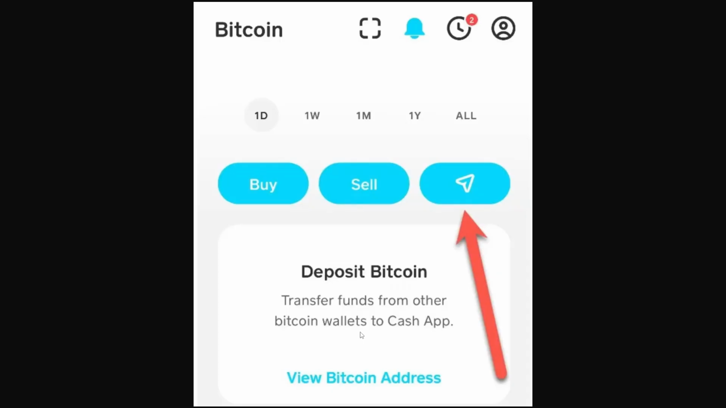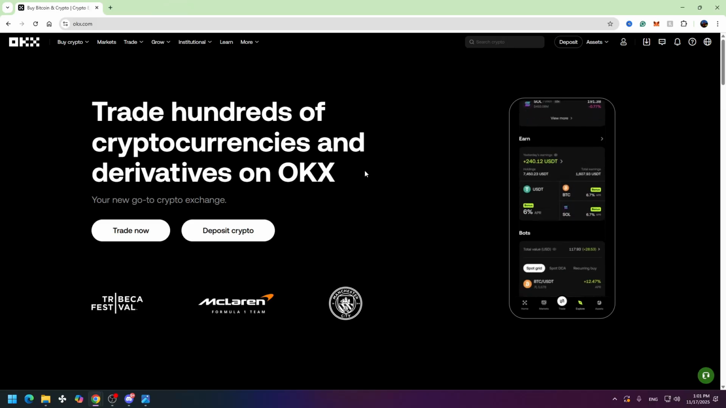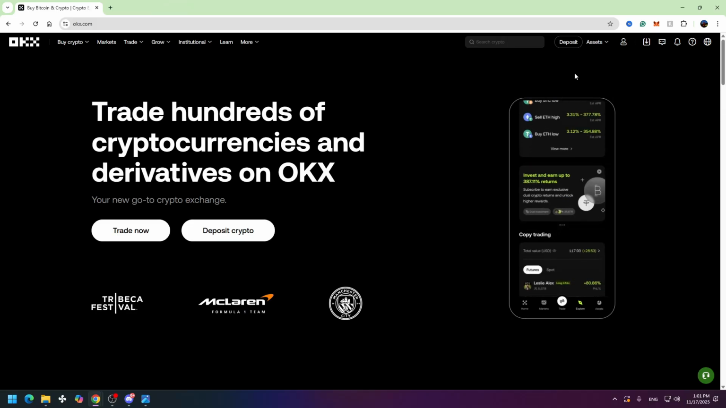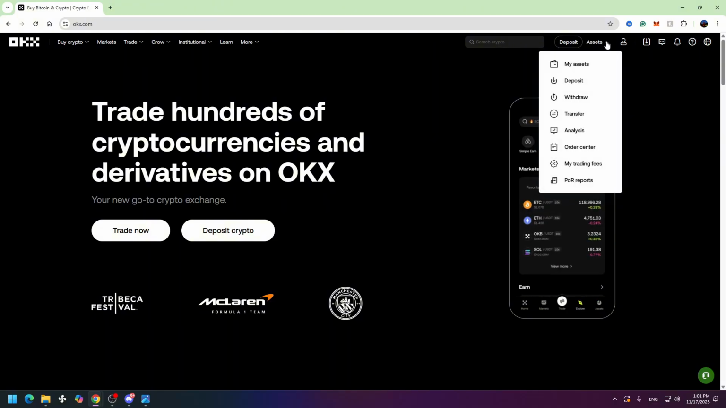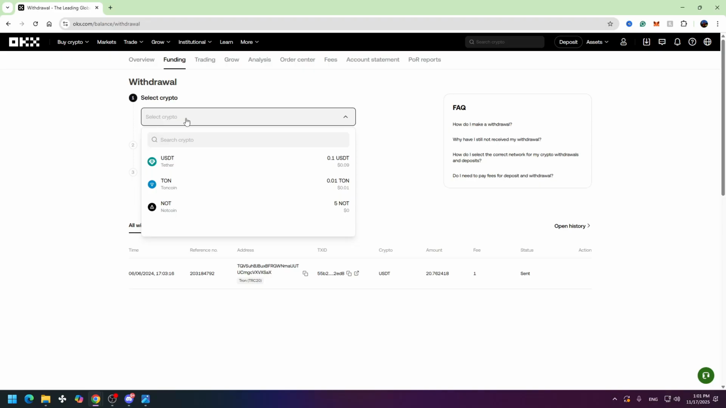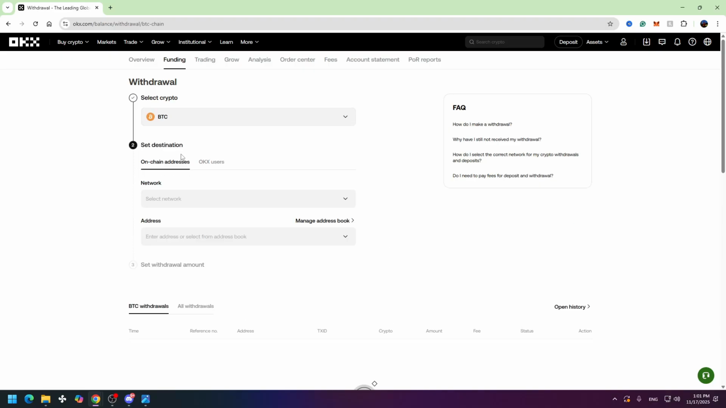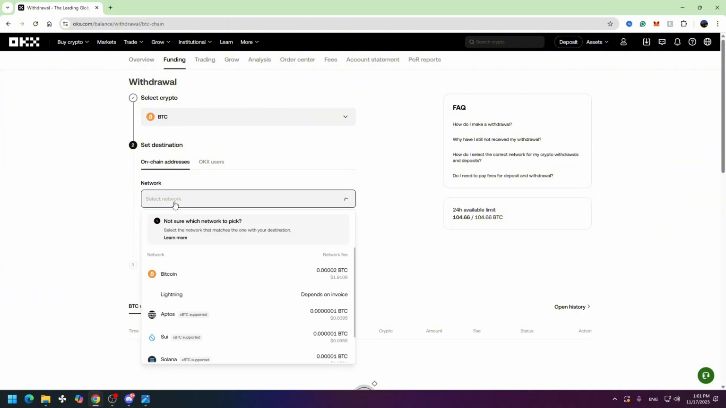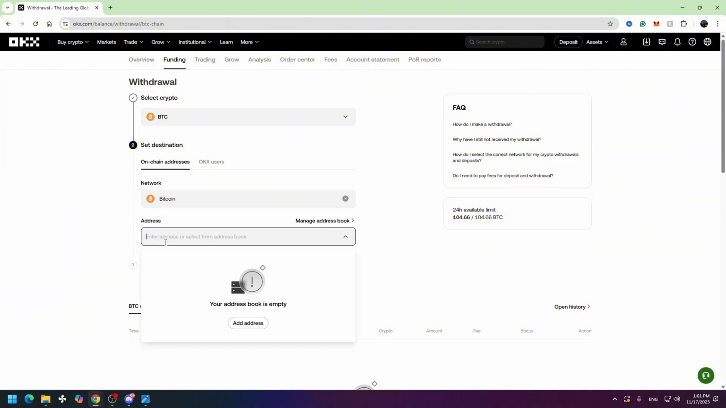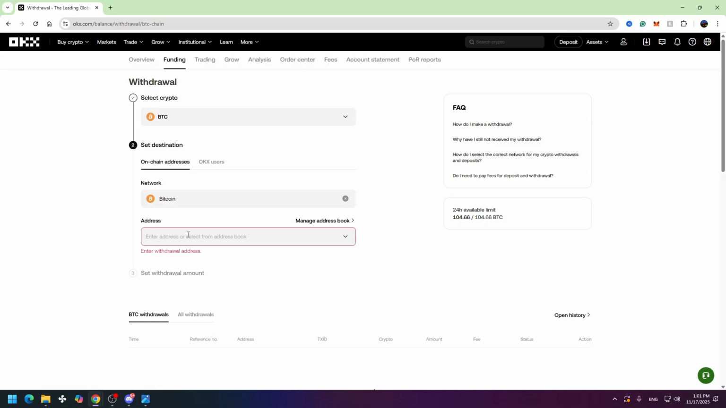You need to copy the wallet address, and after that you can go to the OKX, log into your account, and then click Assets in the top right, click on Withdraw. Then you need to select the Bitcoin because Bitcoin is the only cryptocurrency that is supported by Cash App. You need to select the Bitcoin network and paste the Cash App Bitcoin wallet address right here.